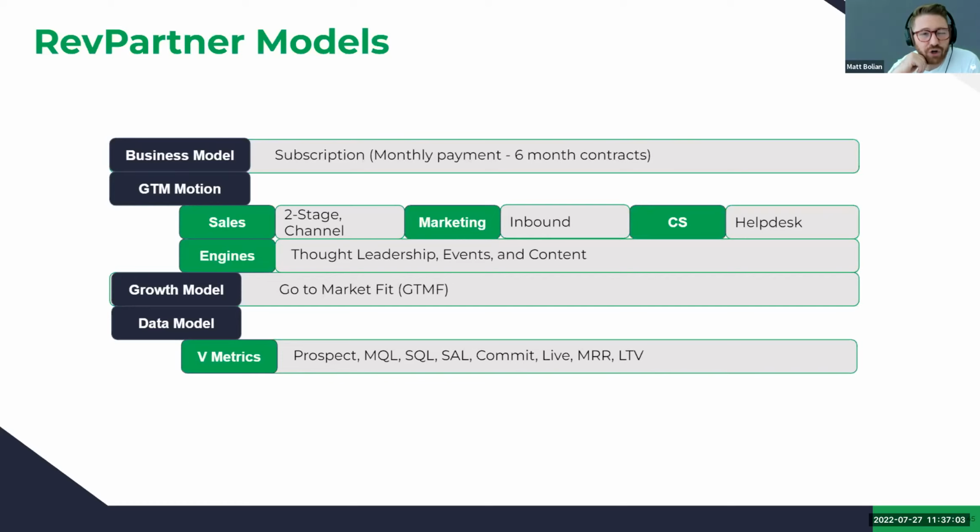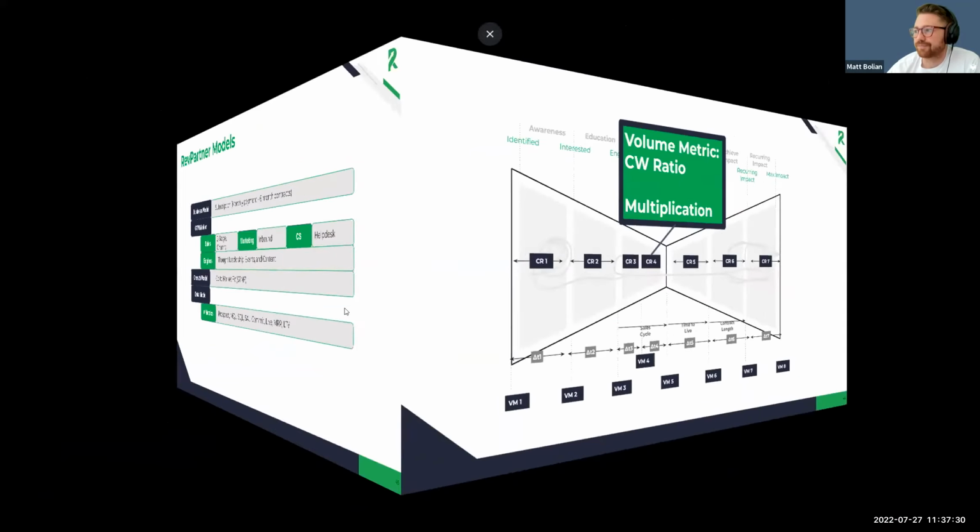Our growth model, we're currently in go-to-market fit. We're not in scale up. We are at about $5-6 million in ARR. The data model that we use is prospect, MQL, SQL, SAL, commit, live, MER, and LTV. So your homework, and this is your ideal state, it doesn't have to be what you're currently at, is to put yours together. A simple thought process, just to take everything we've been learning together in one place and be able to look at it. So just to give an example, put it all together.